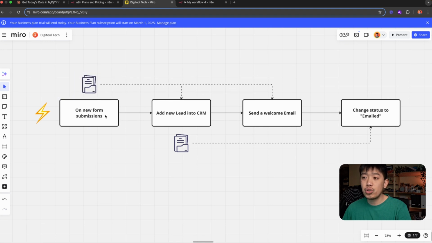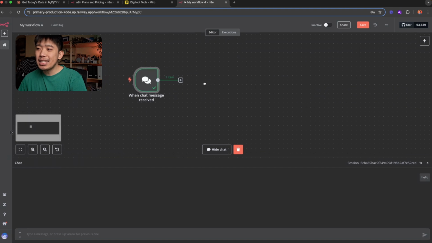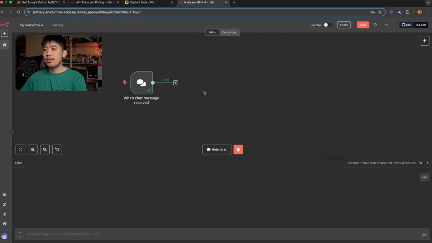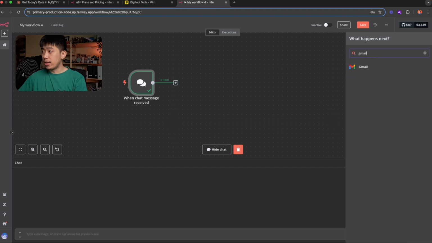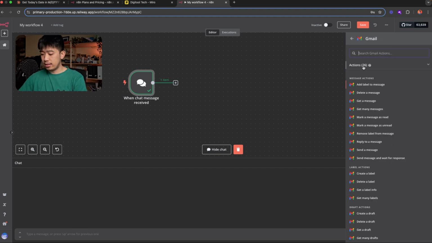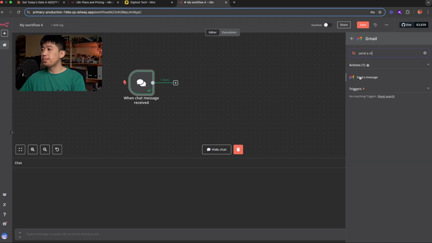Each step will generate some type of data, okay, that we can then later reuse while the automation goes further along the line. So in this particular example, let's just make a super simple automation. Whenever there's a chat input, I just want to send an email with the input as a body, okay? So let me add a Gmail node, and in this case, I want to send a message, okay?